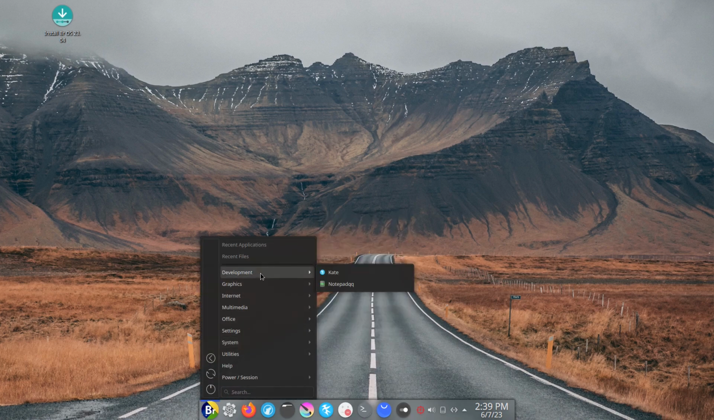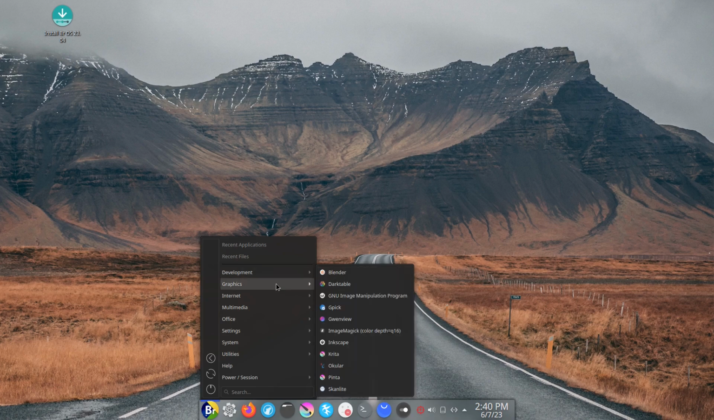But let's go ahead and just have a look at the software they give us. Nothing changes here. Kate and Notepad QQ. I'm thinking Notepad QQ looks like it's like a Linuxy version of Notepad++. That's my guess. Of course, Kate is the default Notepad on Plasma.